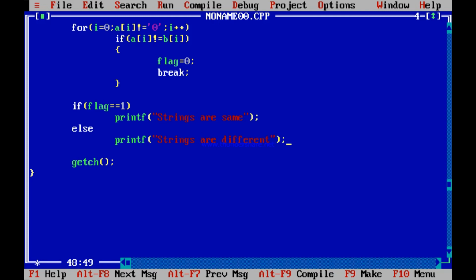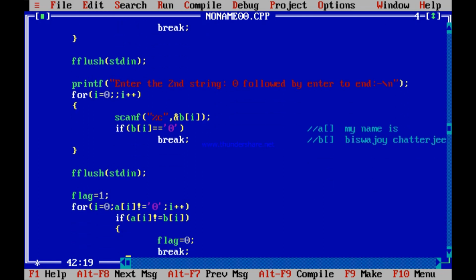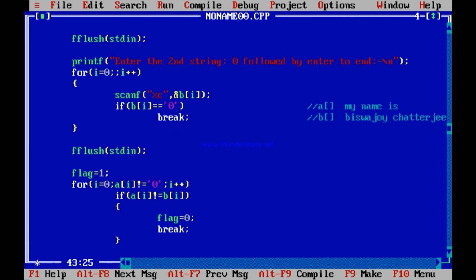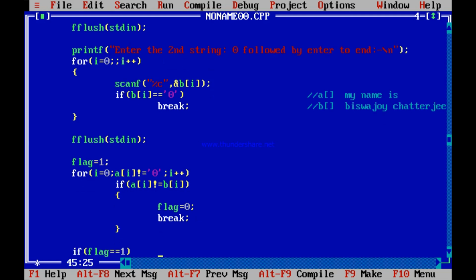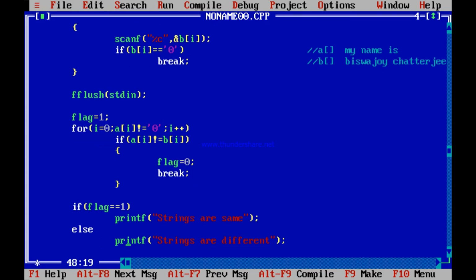So understand what I do. I have scanned two strings. Check over here. This is scanning of my first string, flushing of the buffer, reason I told earlier. Scanning of the second string, flushing of the buffer. Now I initialize a flag equal to 1, assuming they are equal. I go through the entire length of the first string. As soon as a[i] is not equal to b[i], I say flag is equal to 0 and I break out of the loop. If flag is equal to 1, strings are same, else strings are different. You get my point?